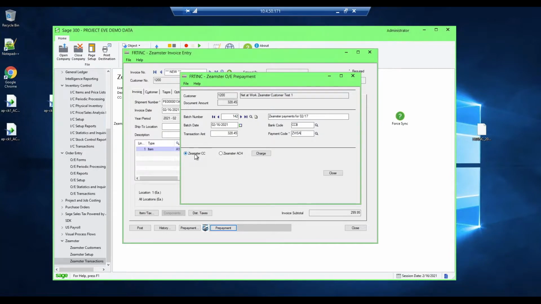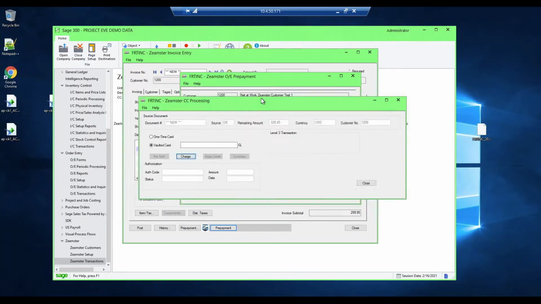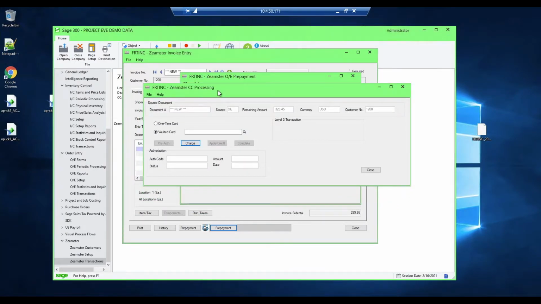So we're going to go ahead and charge. I have my Zeemster credit card radio button selected. I'm going to go ahead and charge my $328.45. And that takes me to my credit card processing screen.